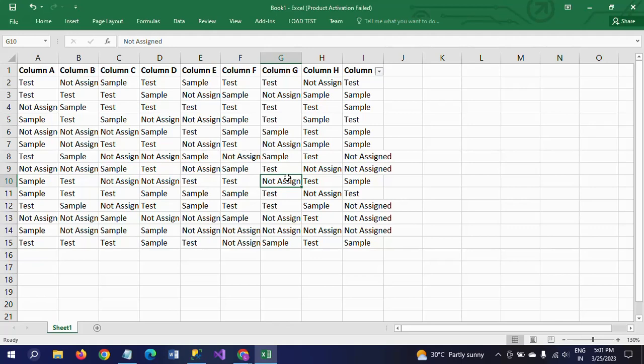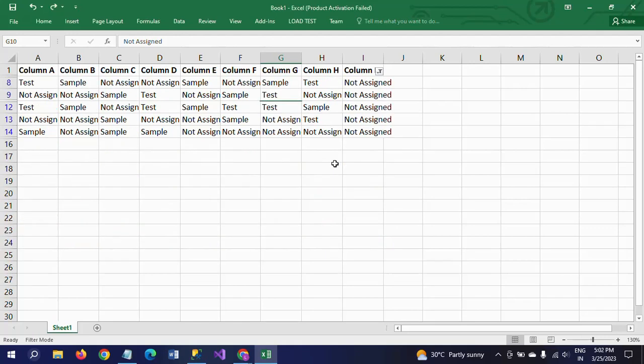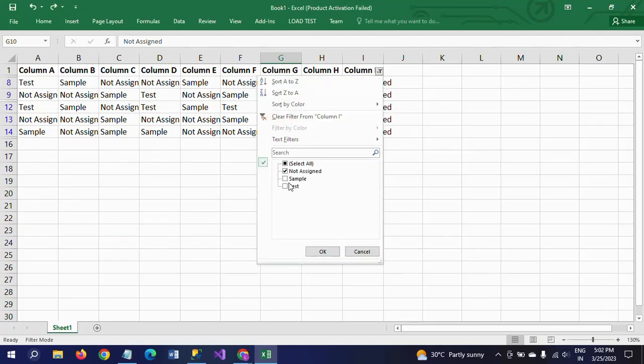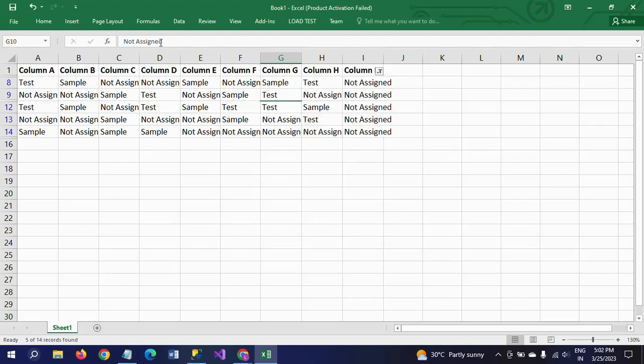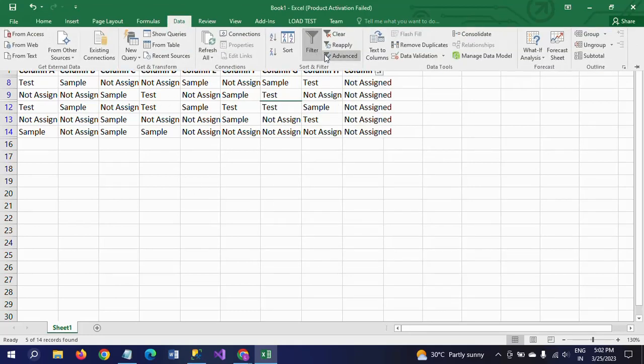Instead of sending the blank values, it is easy to write one common value in all blank values and generate the reports. That's why it is very useful.